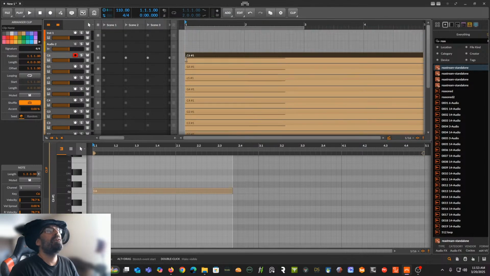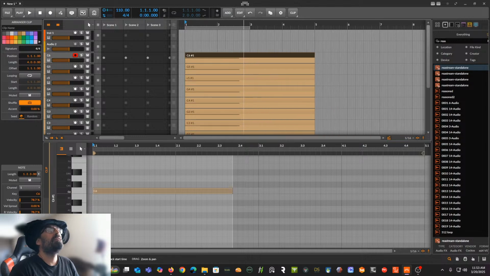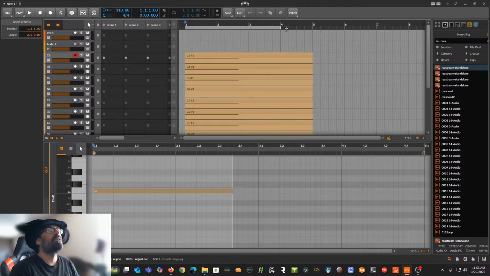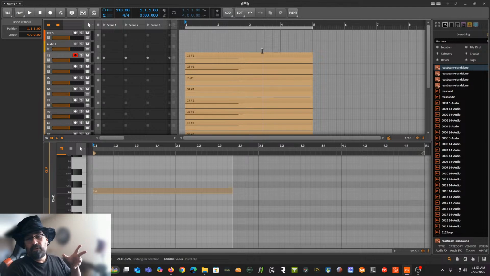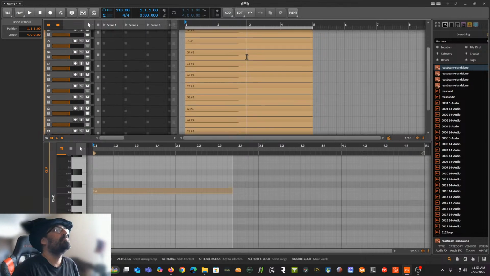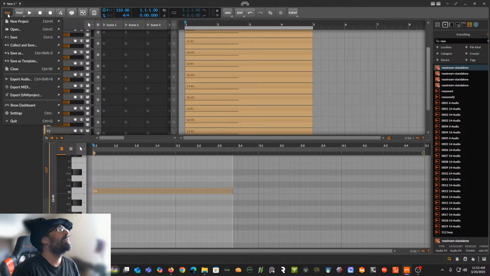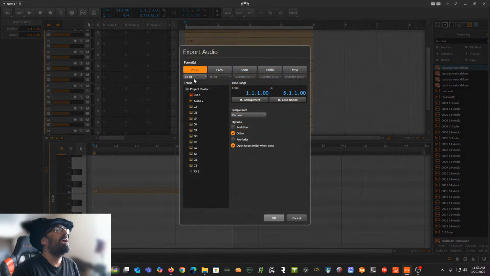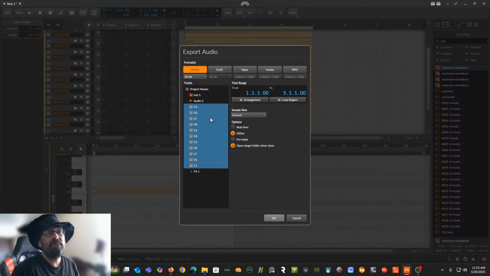Now here's the big trick. To get these all out the way you need, I'm just going to make sure that I set my loop to be the full length of all these sounds. And I'm going to go into my export here. And you can do this in any DAW, it doesn't matter. But we're going to go here and we're going to just select the ones we want to export, and it will do these individually. Make sure that the loop region is set correctly as a wave file here as well.